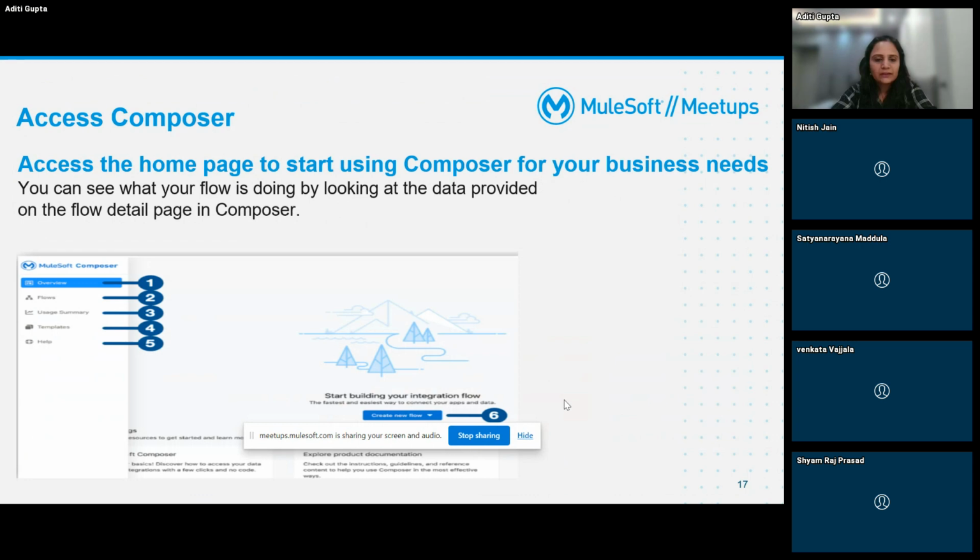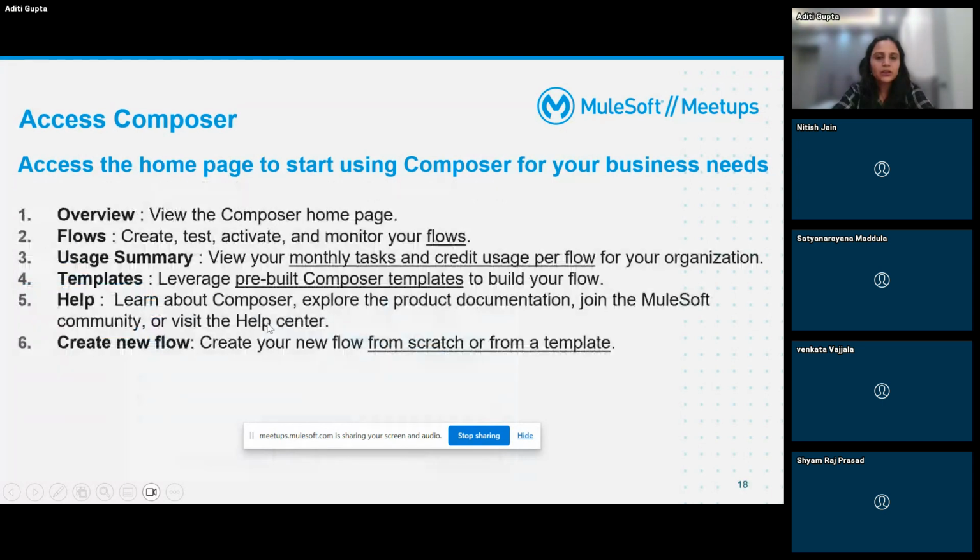Okay, so this is one of the pages. This is the home page for the MuleSoft Composer. If you can see, there are different entities here. Here is the overview, which is this page only, where we have the overview. Then the second one is flow, where when we click, we can start creating the flow. Then usage summary, where the organization can see the monthly task and credit usage per flow of your organization.